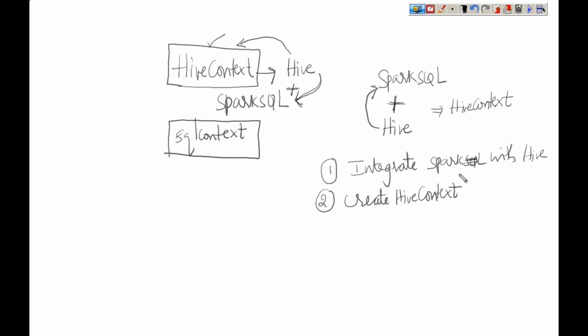Okay, how do we do it? Initially, when Spark was introduced, people introduced SQL context. Later, the purpose for which they introduced Hive context is to have the integration with Hive and to read the data of Hive into the Spark environment. I will show you how to make this integration possible and how to create this Hive context. Let me show you now.